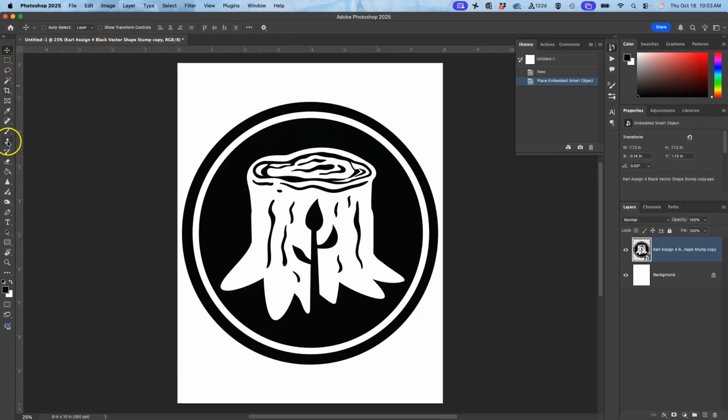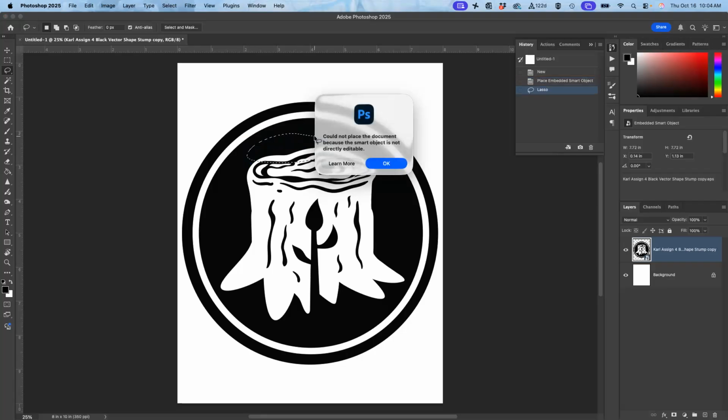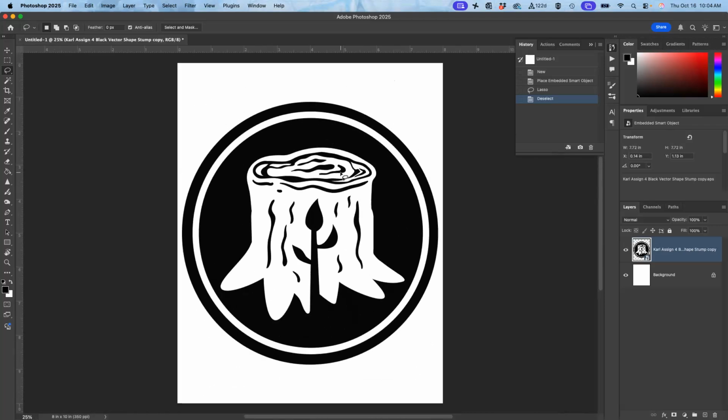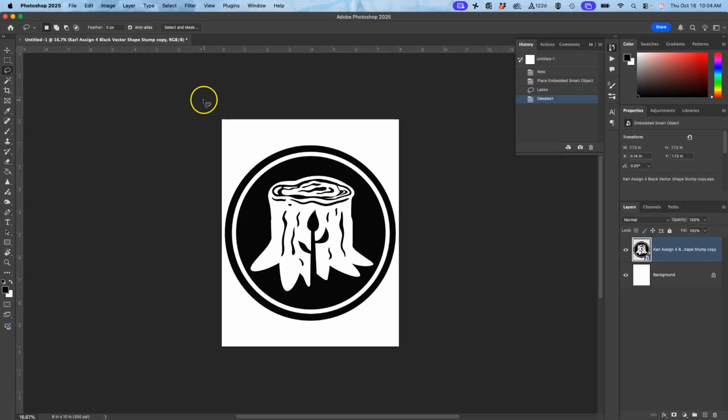That means if I try to erase from it, it will say this would need to be rasterized, right? Smart objects are not directly editable. And that's a good thing because as a vector smart object, no matter what size I make it, it will always be as clean as it possibly can be within that pixel space. So right now, this shows me what 8 by 10 inches looks like at 350 pixels per inch, and it puts my design very close to the edge.